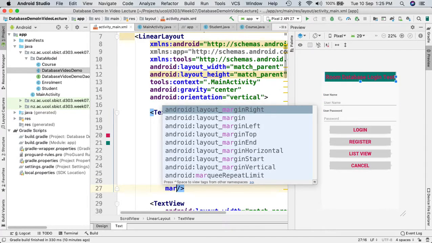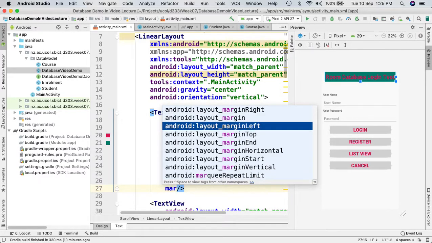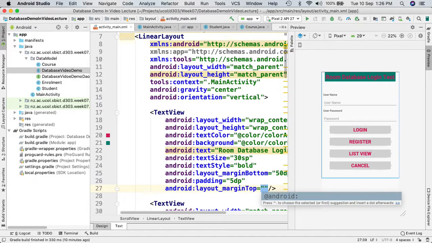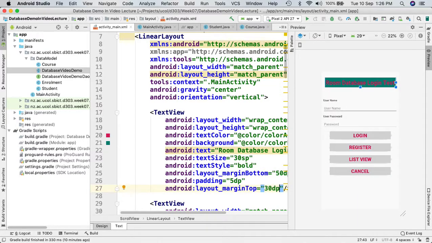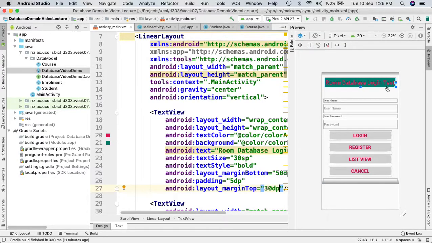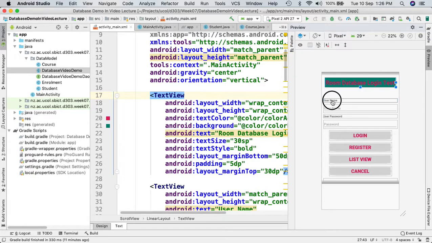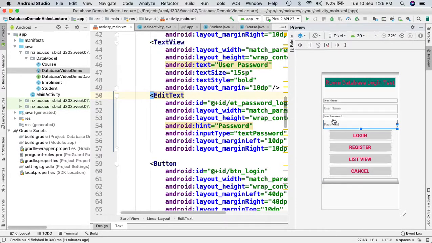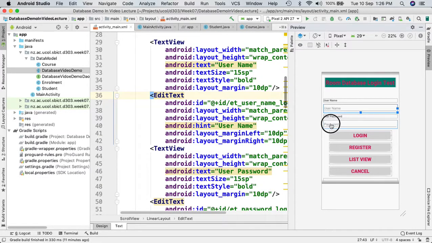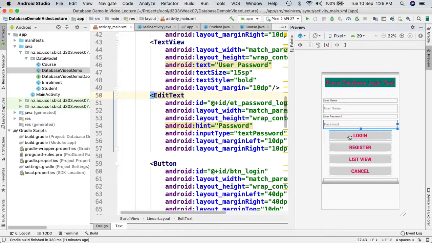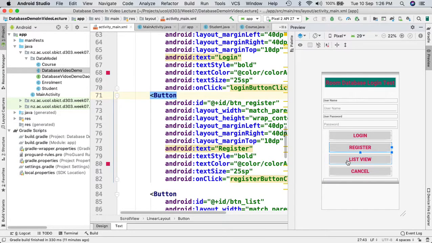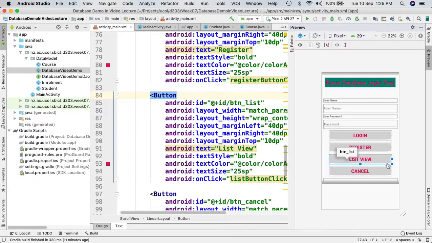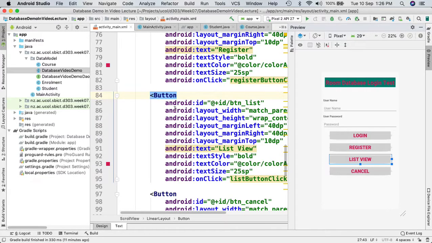So we say margin top, and I want to put 30 dp, which will bring down the Room database login test title. We have a text view, which is a title, then again a text view and an edit text, a text view and an edit text, where the user can give the input in these two fields. And then we also have the login button, a register button, and a list view that we will be talking about later but not now.